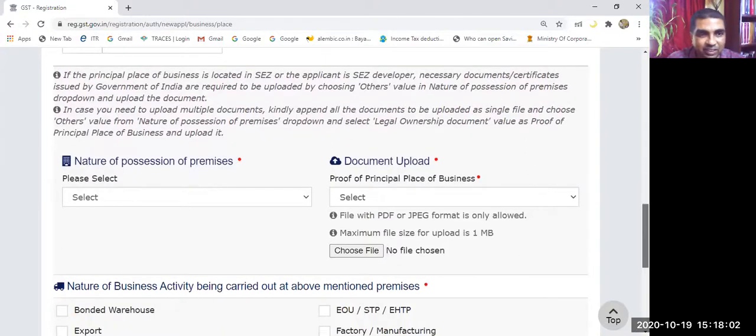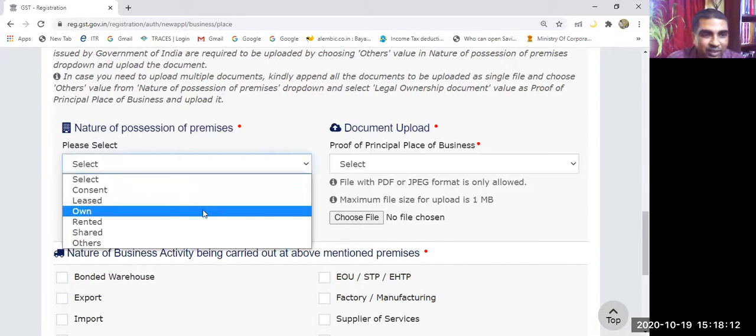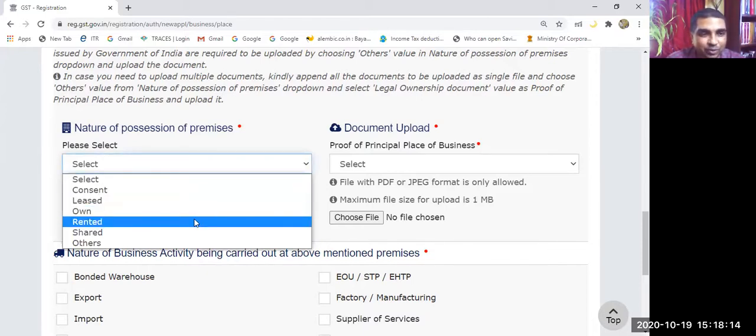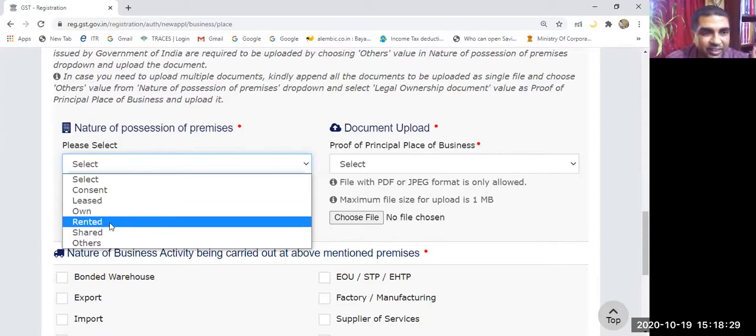Now, here you see nature of position of the premises. Here you have to choose. Let us say if it is owned, leased, rented, anything you can do. What document are you having? Rent agreement. So let us assume if it is owned, then you can give an electricity bill or patta also, you can attach. Right.